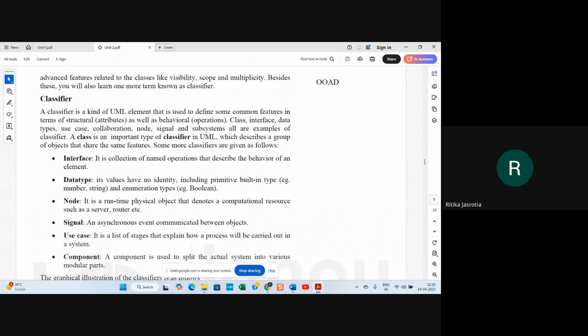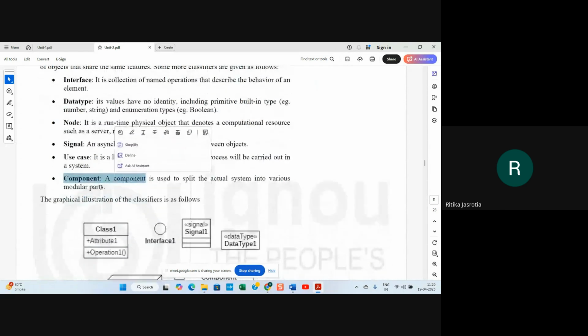Actually, these will be used in different diagrams. Class is used in class diagram. You can use interface. You can use data type. You can use node also, node in your deployment diagram. You can use signal in your different timing diagrams, interaction diagrams, in your behavioral diagram. You can use use case also in a use case diagram. Component diagram, you can use component. So these are the different classifiers you will be using, UML elements, you can say, in your different diagrams.